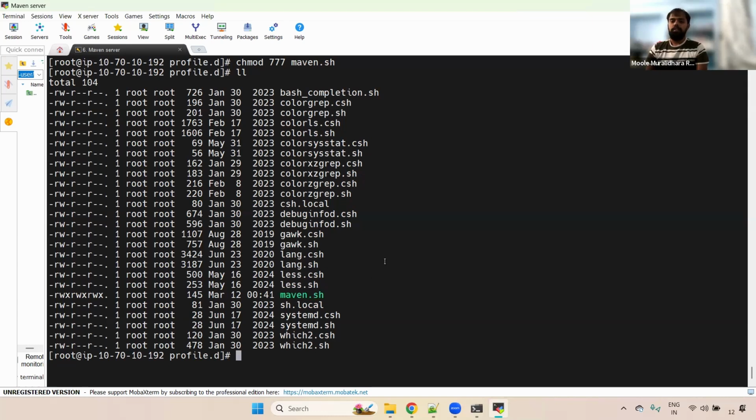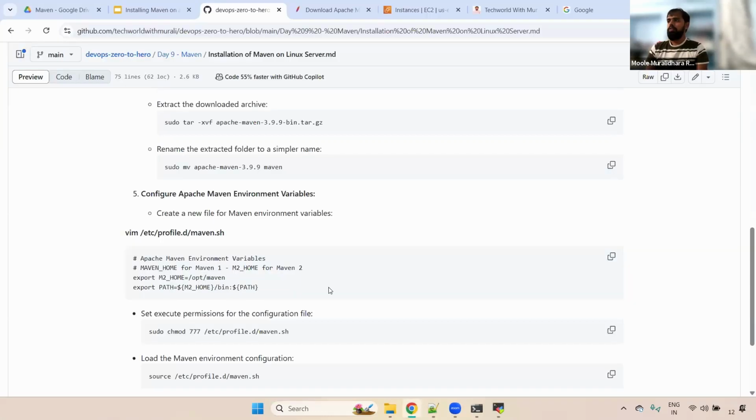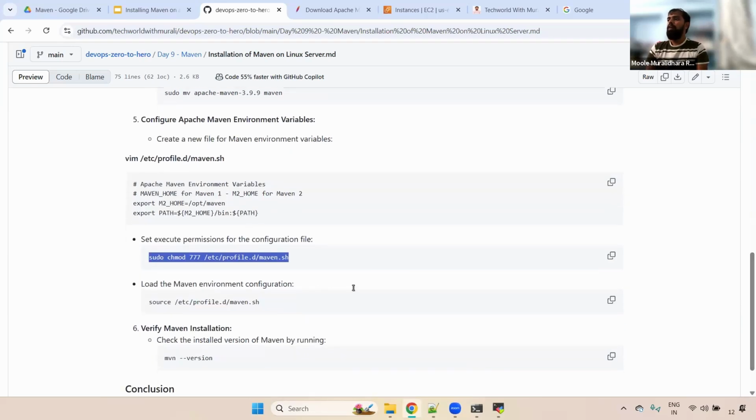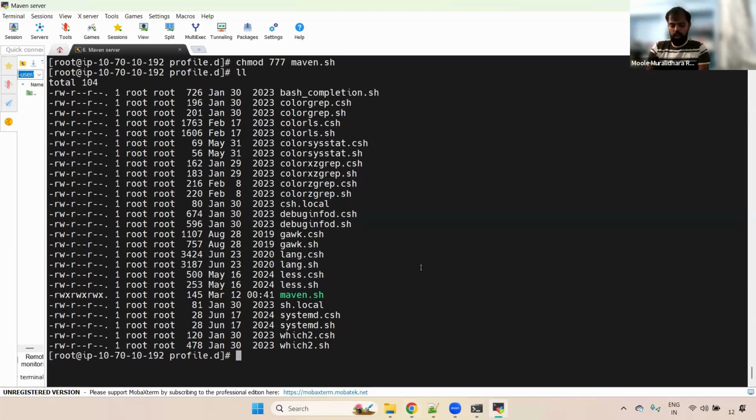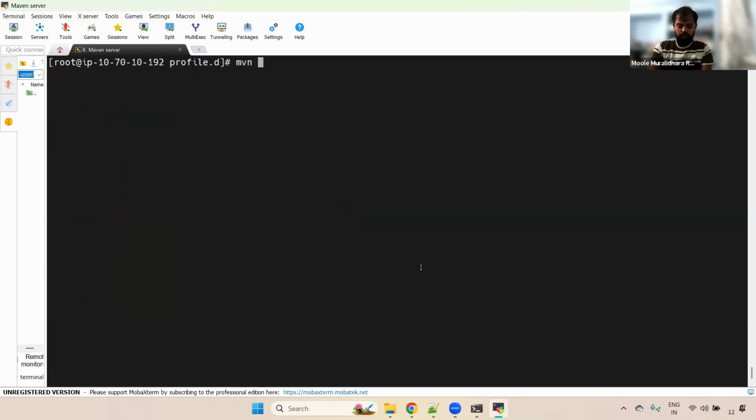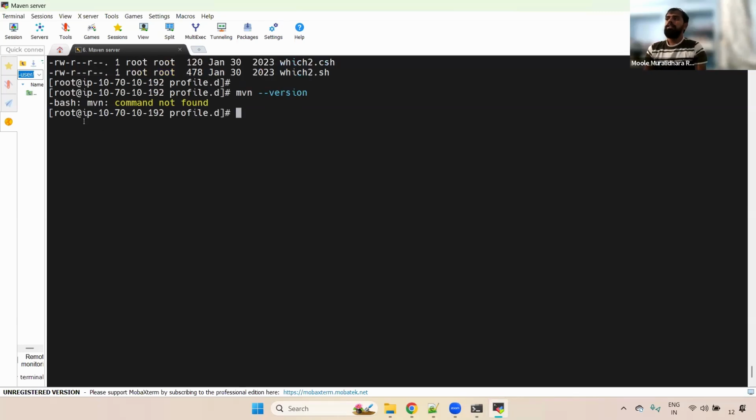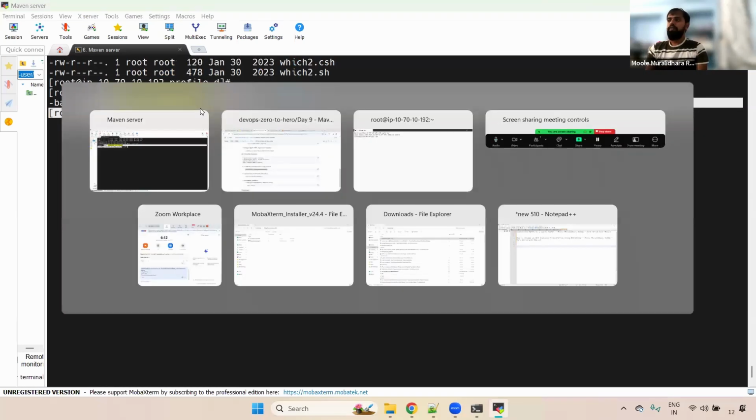Any questions now? This part is clear, and we have defined this maven.sh. Now I'm going to use mvn --version. Okay, let's see. Now see, we are still getting that command not found.